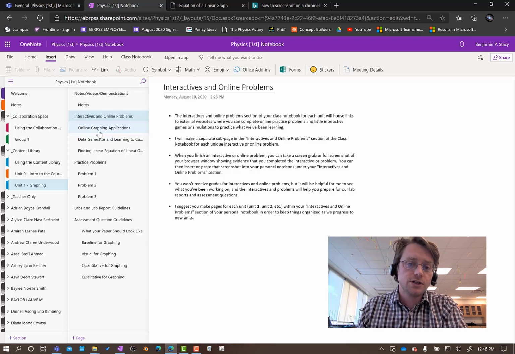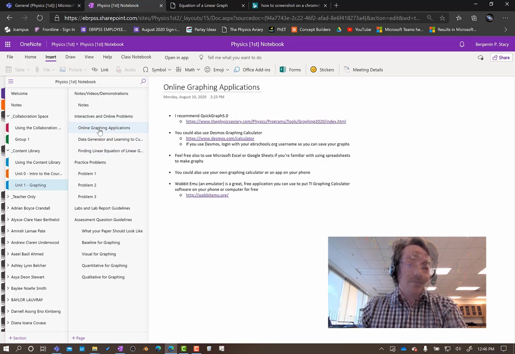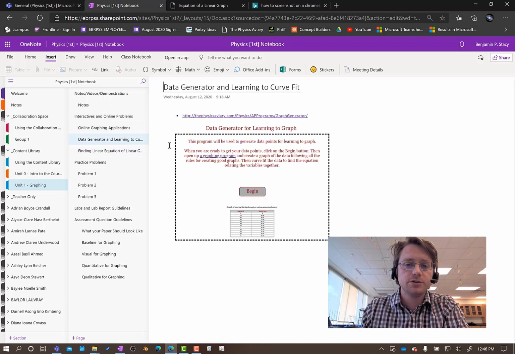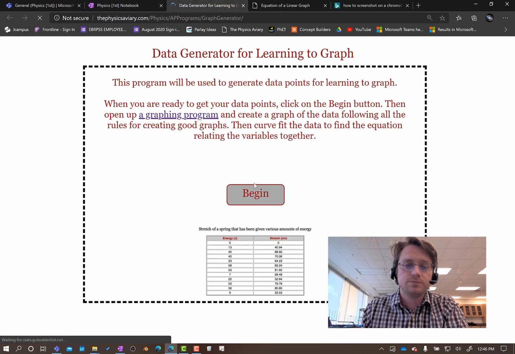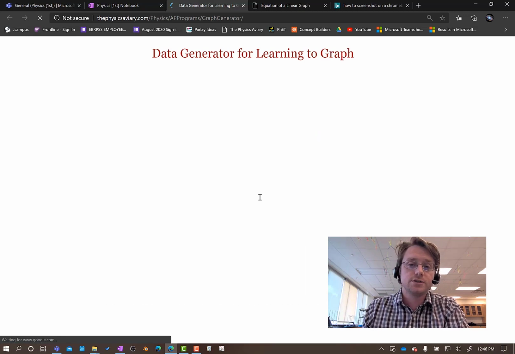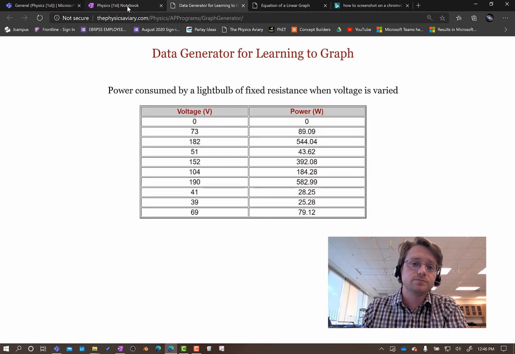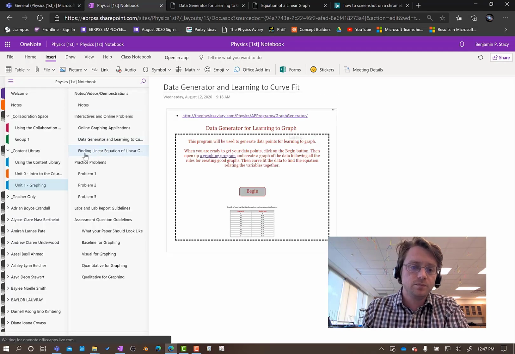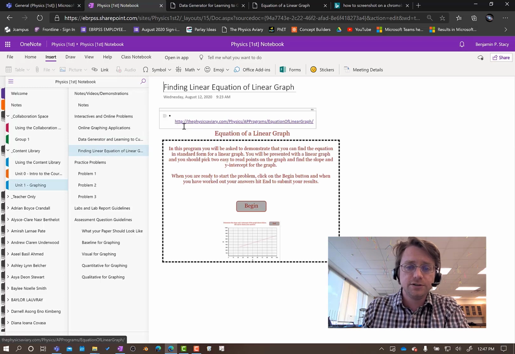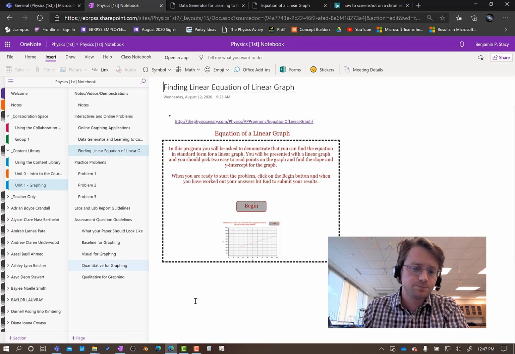In this unit, you can see I only have 3 subpages. A page on online graphing applications, a page on this particular interactive. This has a link that you can click, and it will open the interactive or online problem, where you can click Begin or Start, whatever it says, so that you can start doing the interactive. I also have a screenshot just to show you what it's about. Here's another interactive with another link and another screenshot for what it's about.